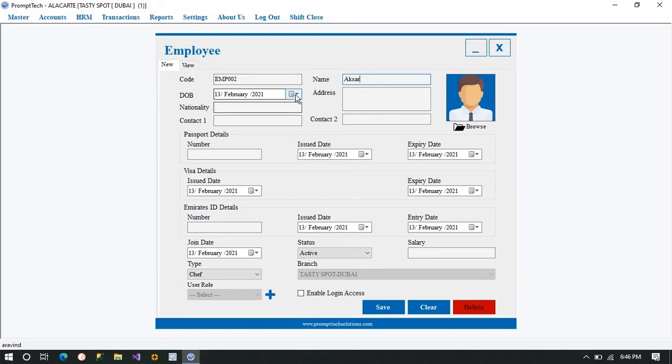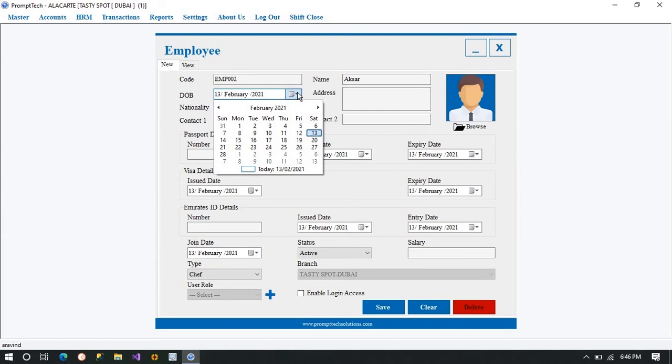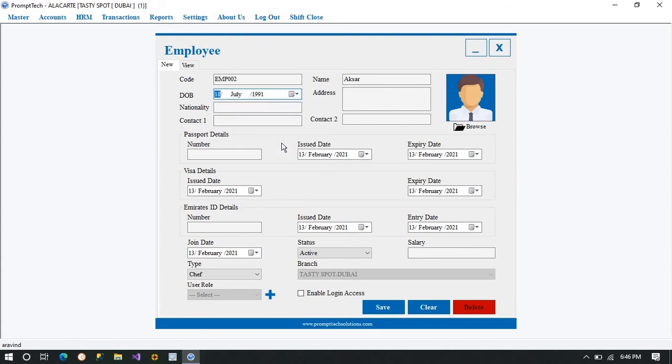I'll keep their details over here, so each and every minute detail can be added. You can add their nationality, the passport number, the visa details, Emirates ID, issue date, joining date, what their salary is, and what kind of role they have, whether they are a chef or a cashier. You can even assign them a user role.